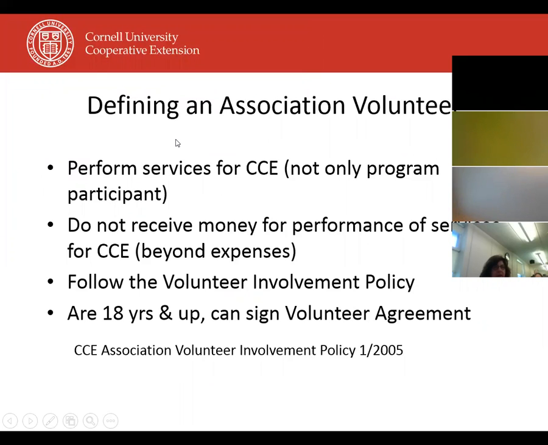Okay, now we're ready to move on, and it's always good to start at the very beginning. I know that we have a lot of people who have experience either as a volunteer themselves or working with volunteers, but it's important that we all are coming from the same base. And so defining our Cooperative Extension Association volunteer is important. Who are we specifically talking about?